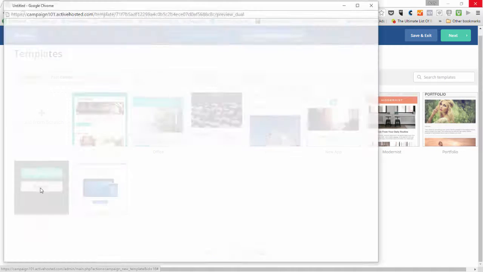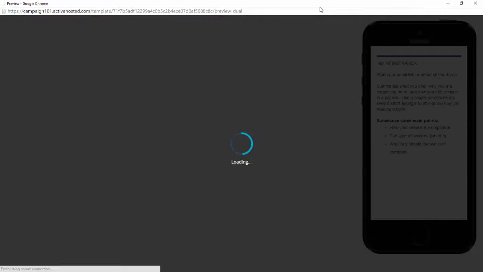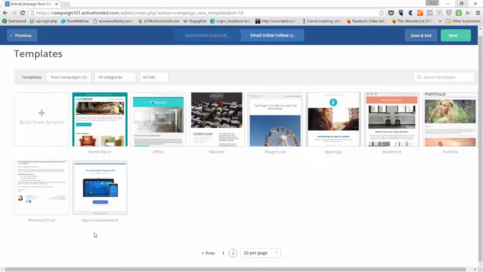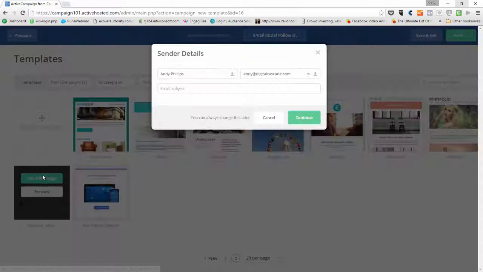Now if I click on the preview here, you can see what it actually looks like. You can see that it's just simply a text email. Now it's got a few bits down the bottom here. I actually take some of this stuff off because I want it to look like a very, very normal email from one person to another. So we're going to pick that one, and I'm going to go use this design.